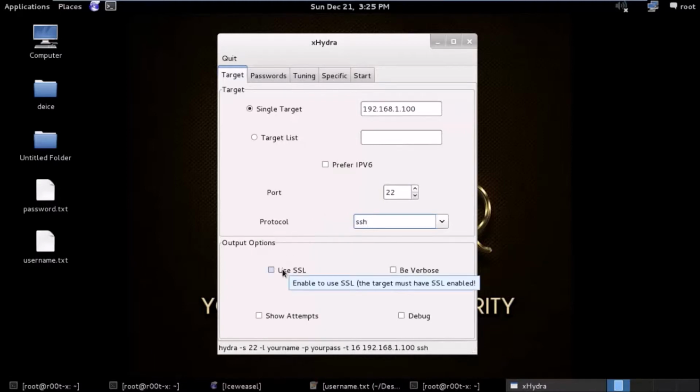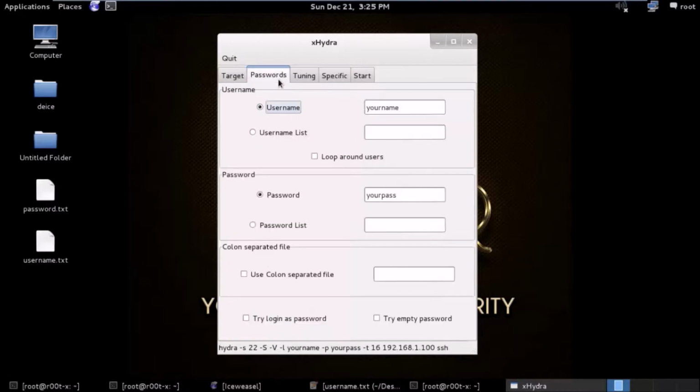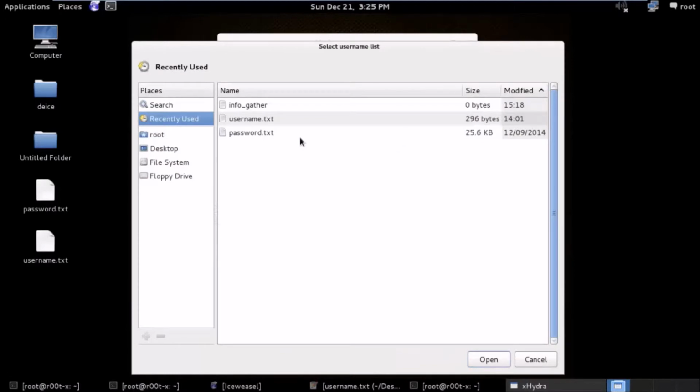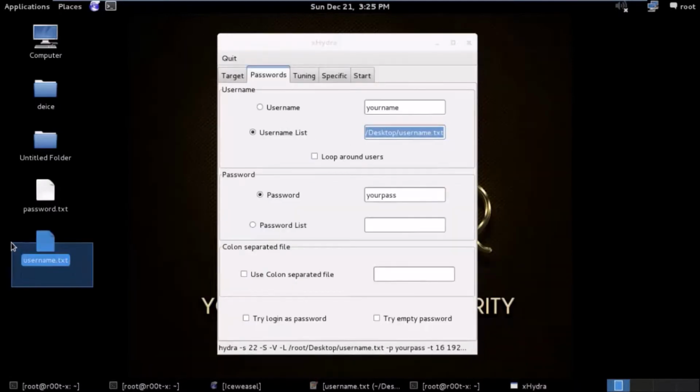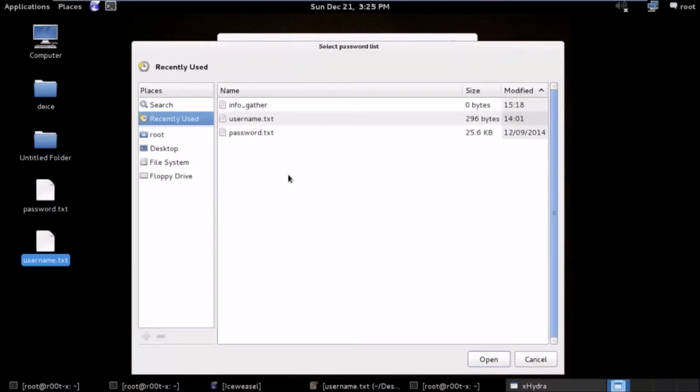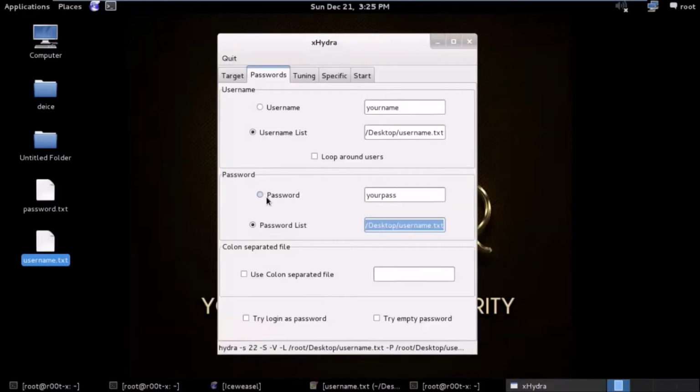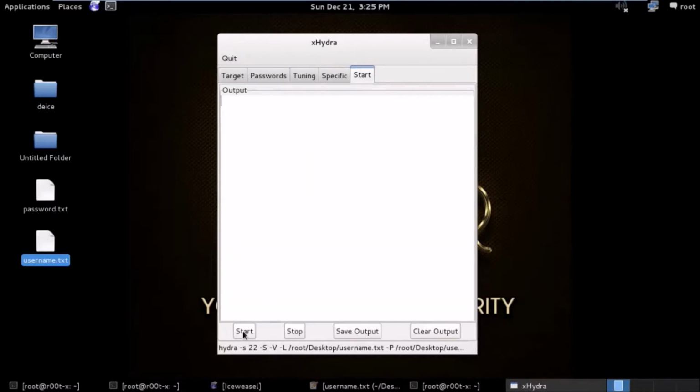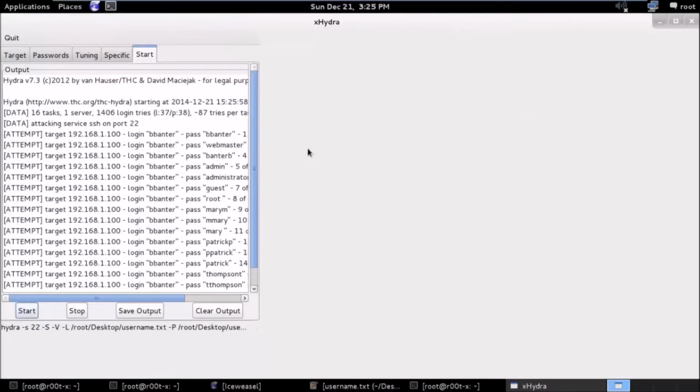I will be using SSL here, and I also want to see what kind of attempts Hydra is making. The next tab is for passwords, and here I am sourcing it to the username file which I have here, and I'm using the same username file because I think the administrator must have been keeping the username the same as the password. We are just initially guessing. After that, we will hit enter and I will maximize it.